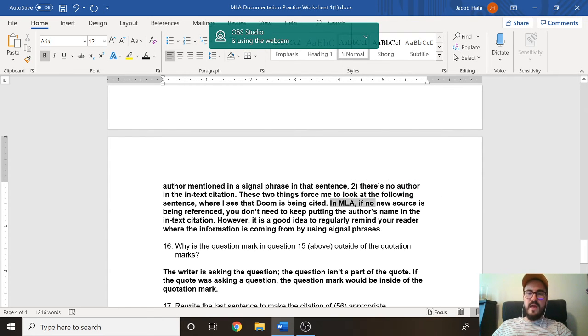And in MLA, if no new source is being referenced, you don't need to keep putting the author's name in the in-text citation. So let's say, for instance, you're citing Smith. If you have a sentence where you're citing Smith, you would do Smith, page 45. And if you keep quoting from Smith, you don't need to keep writing Smith's name. You just keep putting the page number. And then when you change to a new source, that's when you would need to put the author's name.